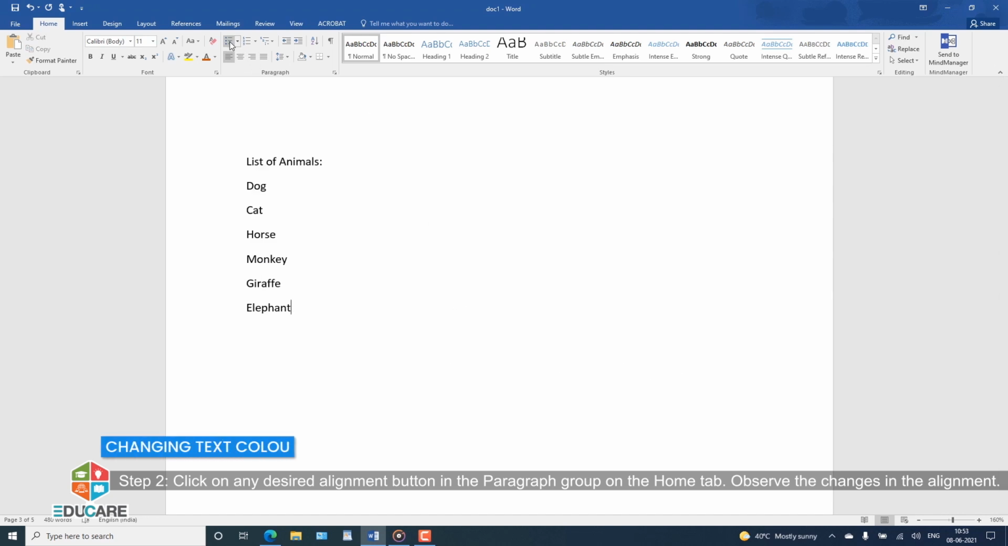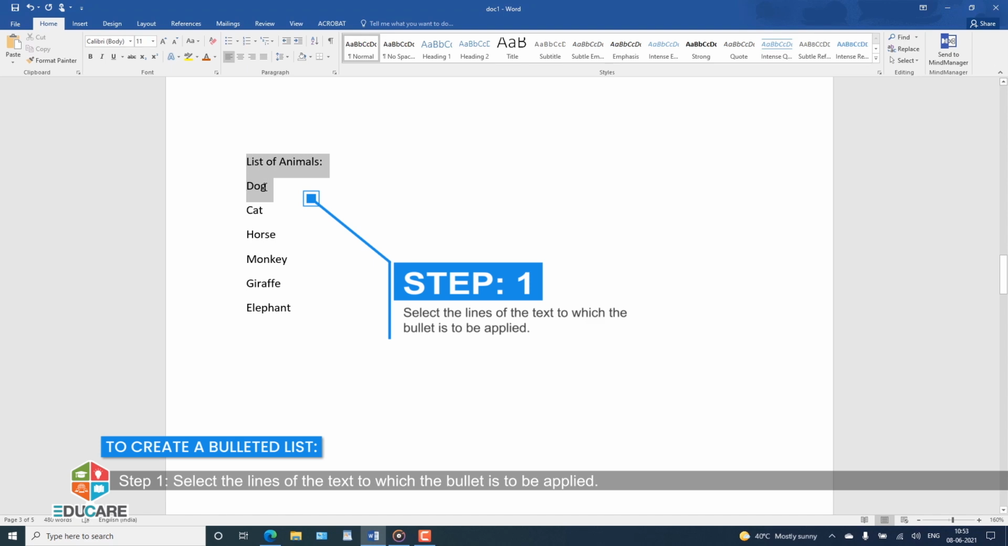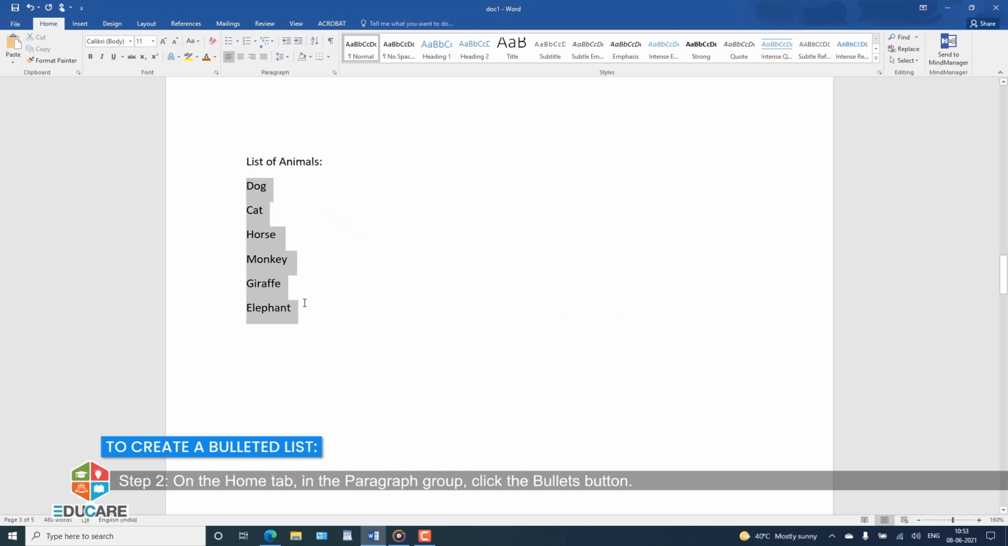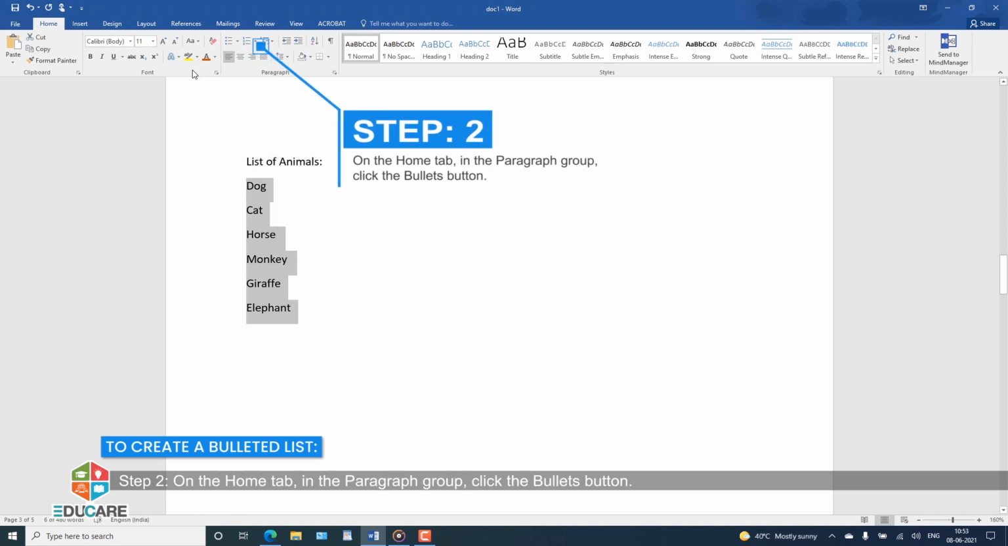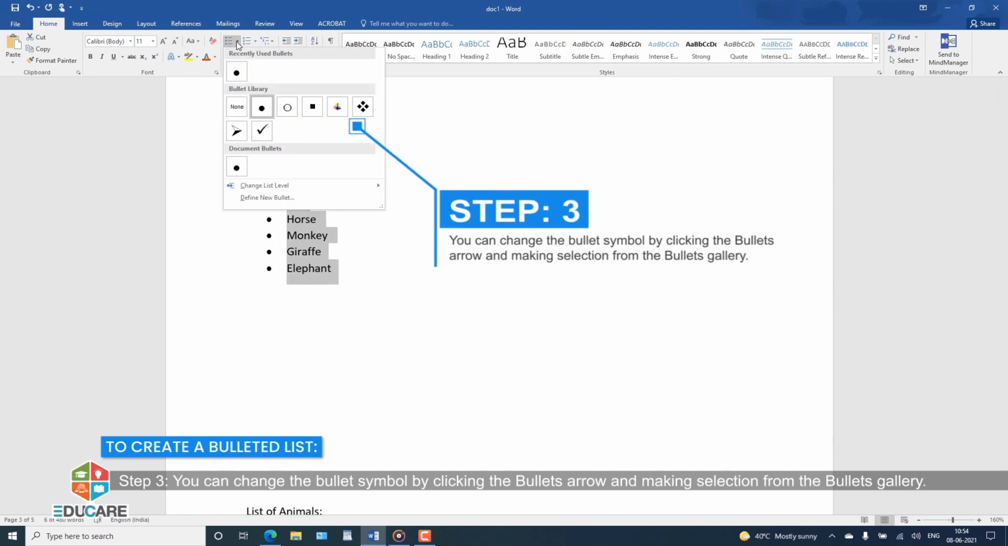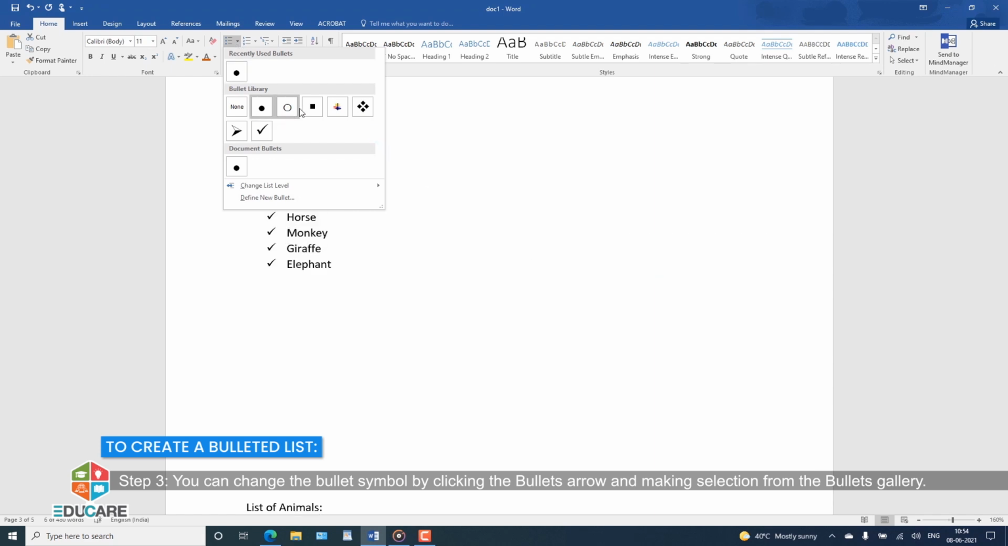Bullets and numbering. Bullets and numbering are used to depict the items of a list. Bullets are used for those listed items which have no particular order of appearance. Numbers or letters are used when listed items follow some order of appearance. To create a bulleted list, step 1. Select the lines of the text to which the bullet is to be applied. Step 2. On the Home tab in the paragraph group, click the Bullets button. Step 3. You can change the bullet symbol by clicking the Bullets arrow and making a selection from the Bullets gallery.